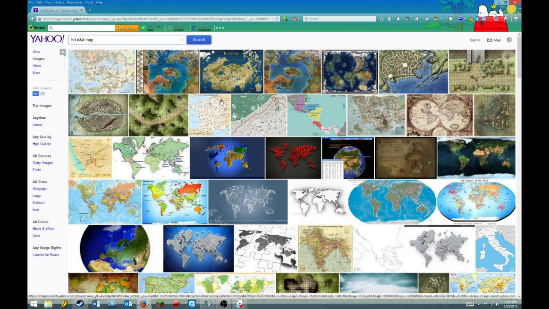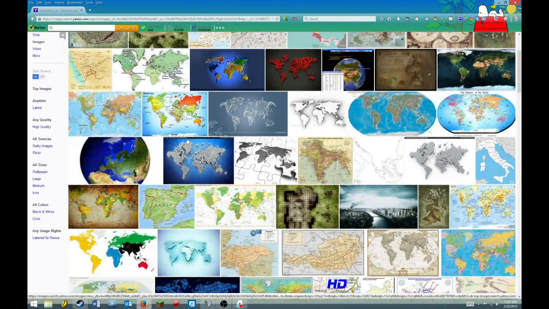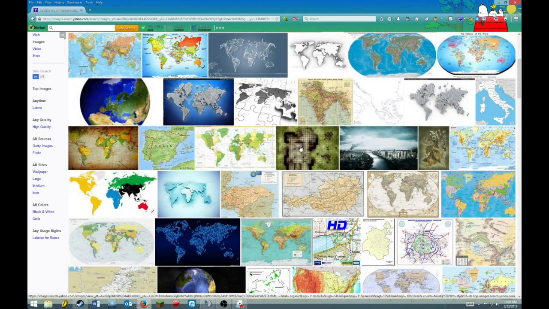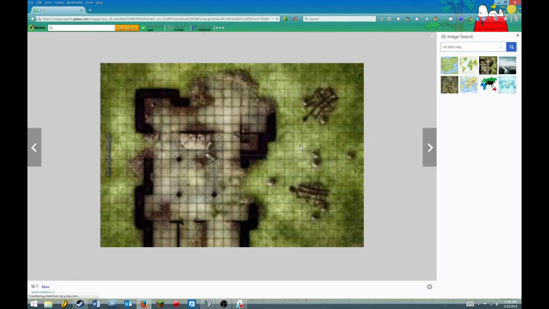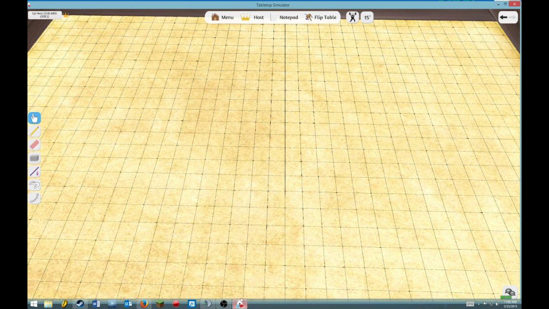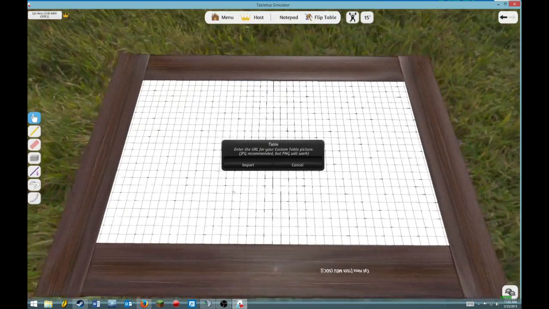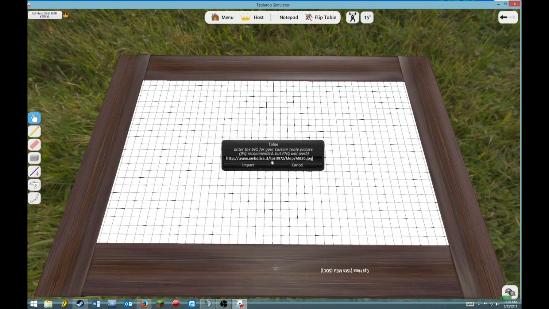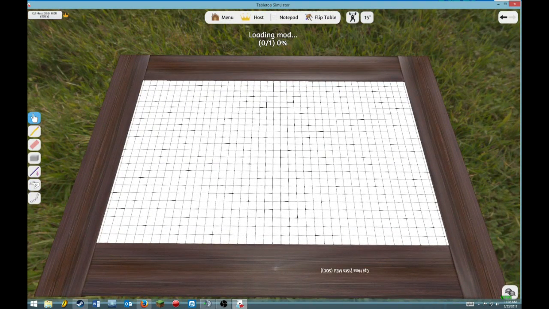Let's just grab something that we like. For example, this, because we've already seen what you can do with the land map. But let's say we've created something, or we've seen something that someone else has created that we want to use. We're going to go to our tables, go to custom, and simply drop that map in there.